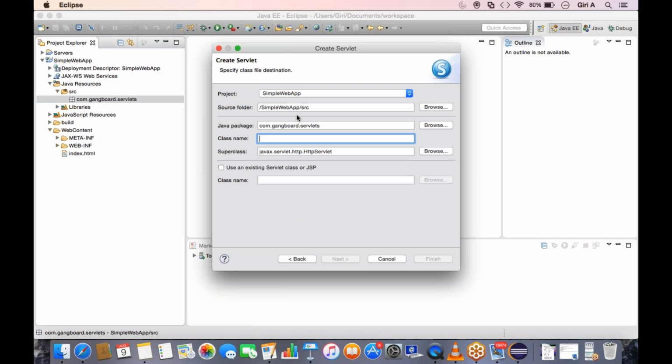If you see here, it does nothing. It just takes that package name and the source folder. The only thing it adds extra is the superclass, which is the HTTP servlet. So we are going to give the class name here. I'm going to give LoginServlet. That means this servlet will be used for login. Okay. So I'll just click on finish.